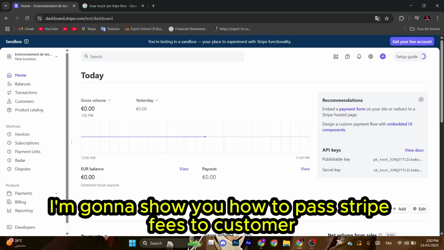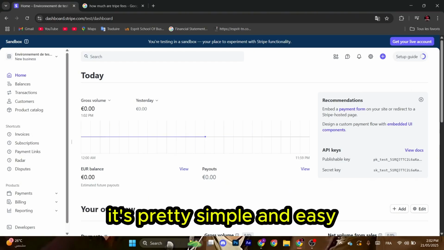Hello guys, today I'm gonna show you how to pass Stripe fees to a customer to pay. It's pretty simple and easy.